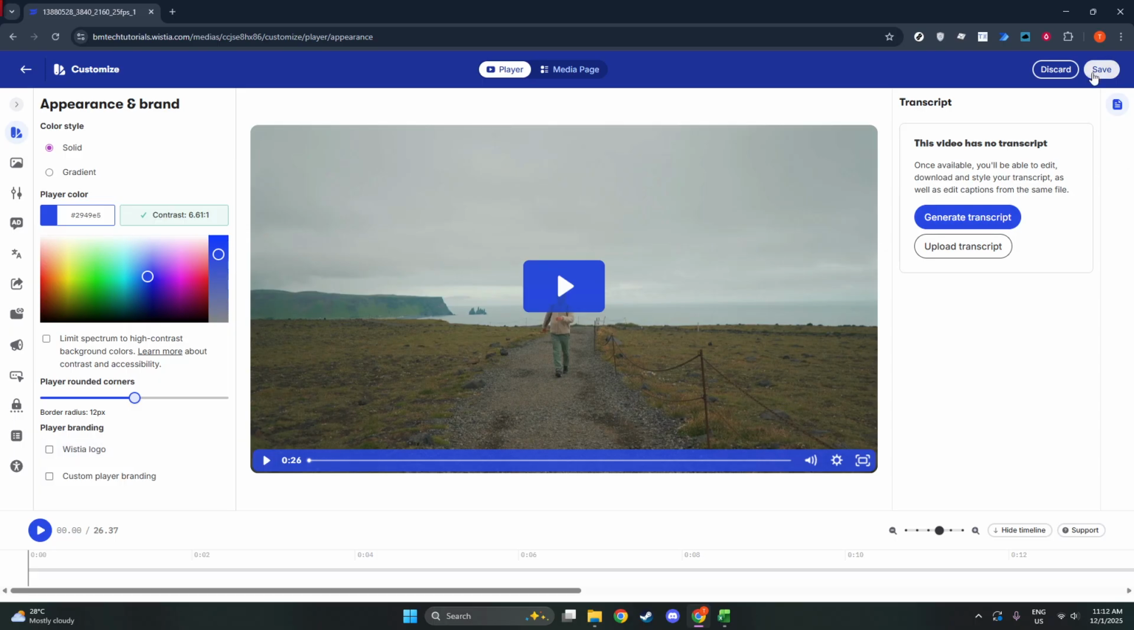A few quick tips to make this smooth. If you don't see the Wistia branding toggle, it may be hidden based on your user permissions or plan. In that case, check with your account administrator or Wistia support to confirm access.